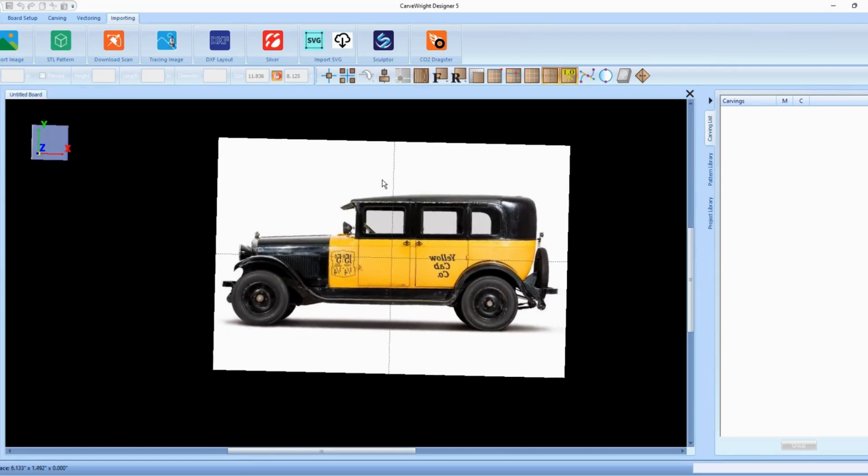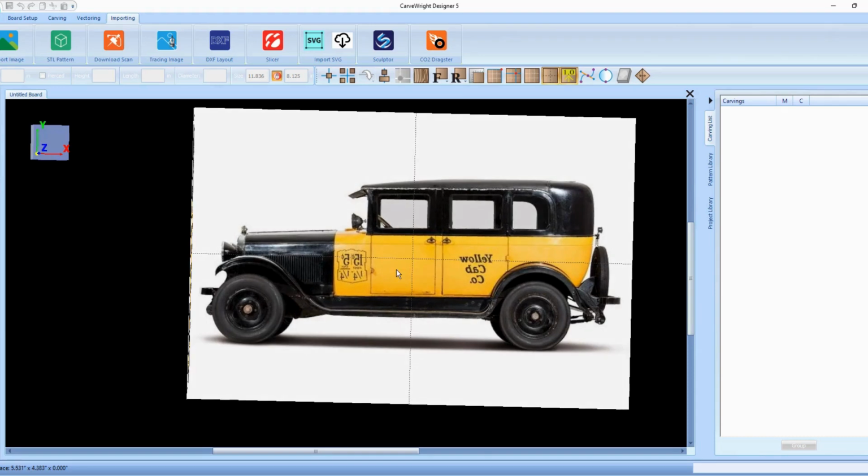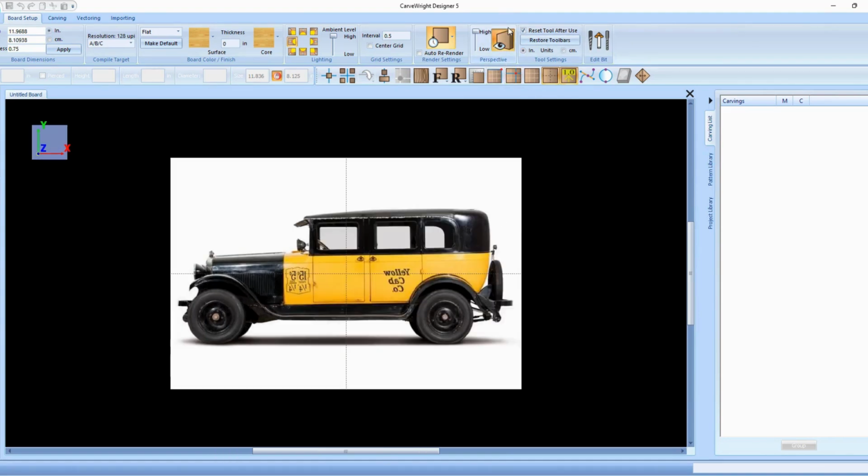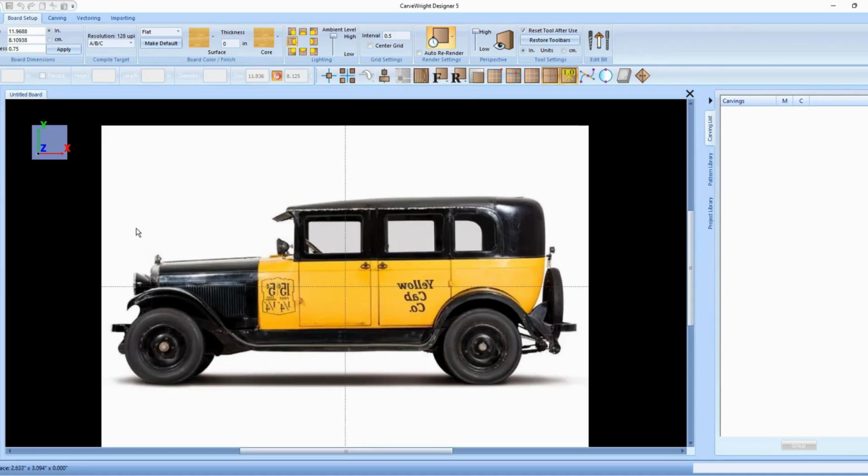Now, there are a couple of things that make using a tracing image a little bit easier, or that you need to be aware of. One, if we go to board setup, always make sure that your perspective is turned off. And that is this function right here. If it's highlighted like so, then it's turned on. We're going to be building up, so we don't want perspective skewing things here. I want to make sure that's off.